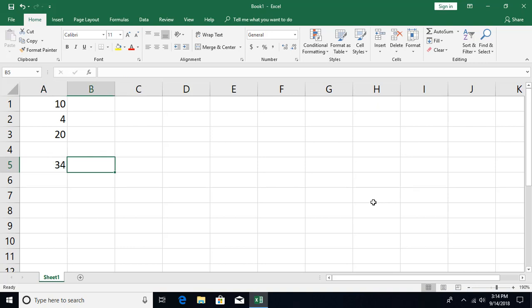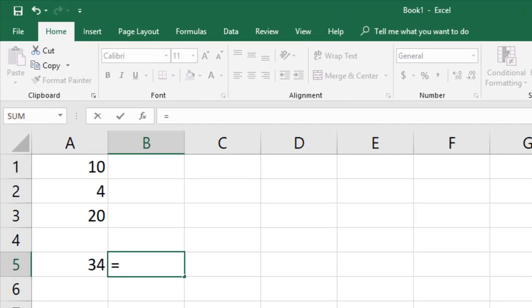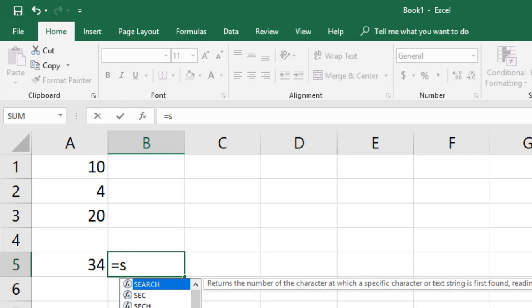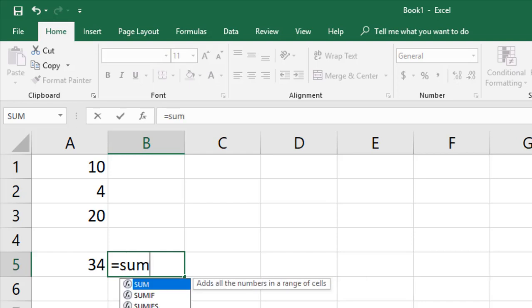Now how do we use a function? The same way we use the equals operator with formulas. Functions also start with an equal sign, but after the equal sign, rather than putting an operand name or referring to a cell, we put the function name. So we have a function for summation, so I type S, and you can see over here as soon as I type S, it starts showing me the list of all functions that I can use. So I say sum.